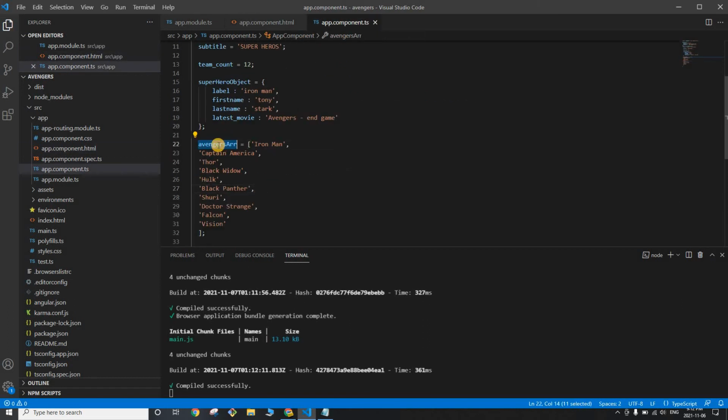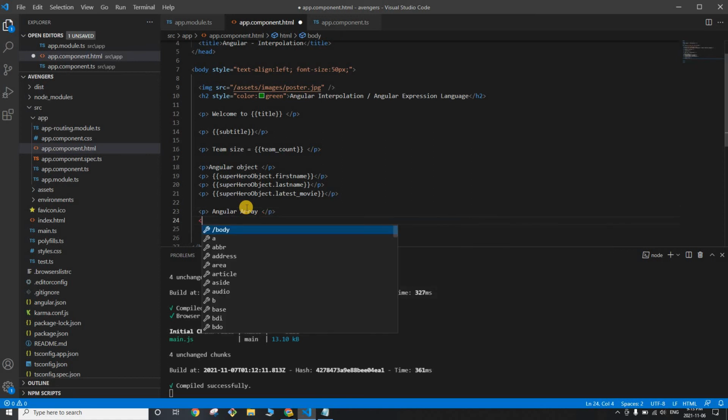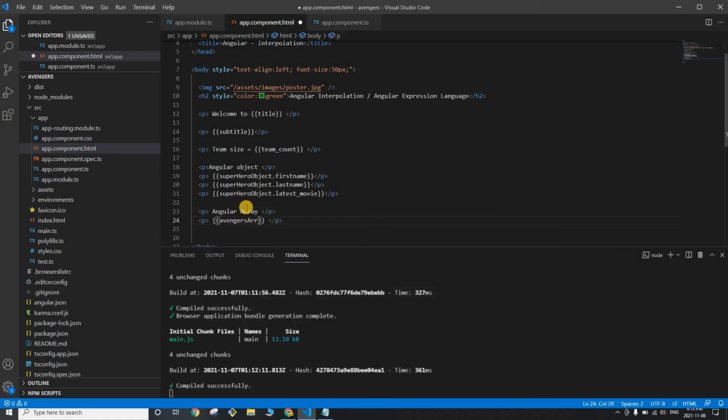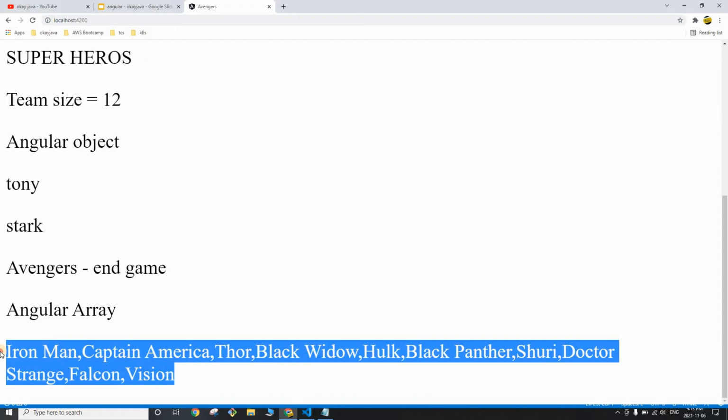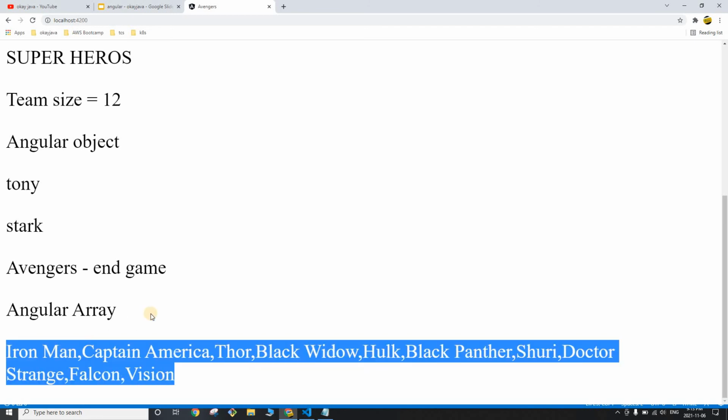Alright guys, so here I have a new array called Avengers array, and my array has got multiple elements like Iron Man, Captain America, Thor, Black Widow, Hulk and all. Now let me copy this Avengers array, which is my array name, my variable. And here we are talking about Angular array. Now if I use the variable name as it is, Avengers array, let's go and see the result. What do you see? You see all the elements here. Iron Man, Captain America, Thor, Black Widow, and everything. We have printed the entire array, so it displays all the elements of your array.